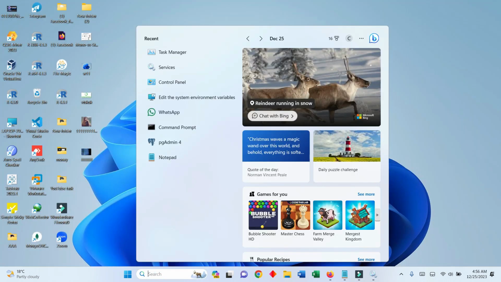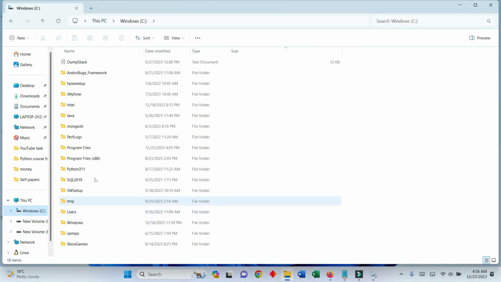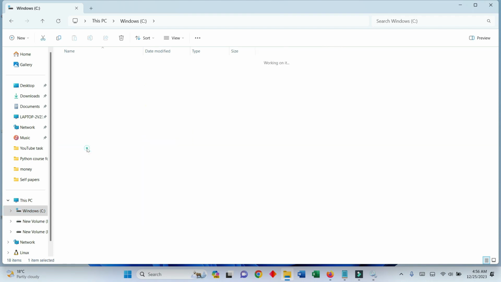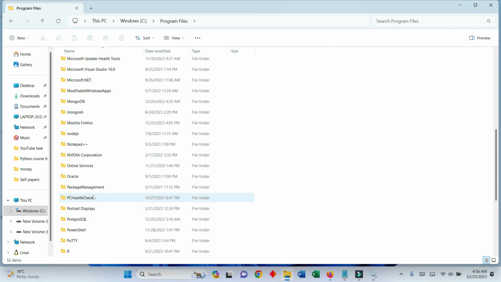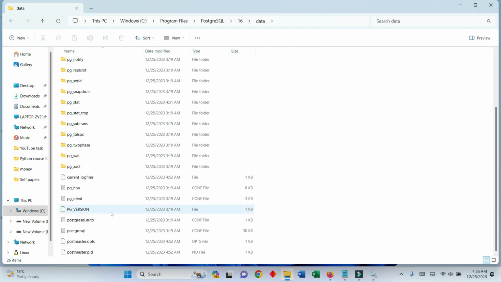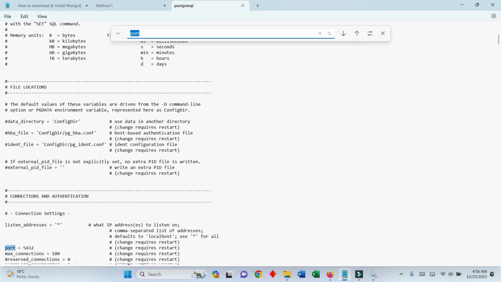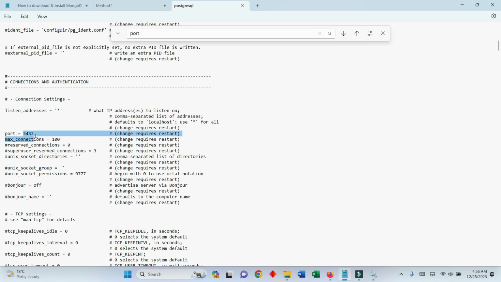We have to find the program files. Actually, we have to check the path problem. PostgreSQL 16 data. Here is the configuration problem. Check with Control F, port. See, by default it runs on 5432. It already has that, so no need to change the port number.